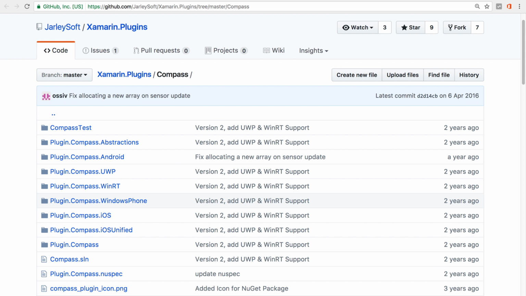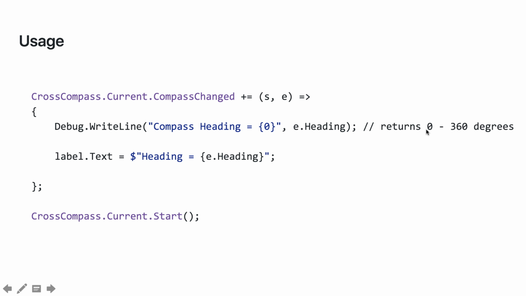Another useful plugin is the compass, and here we use the compass to tell you where the direction of the north is. It will return a value between 0 and 360 degrees to tell you the north based on your device orientation.